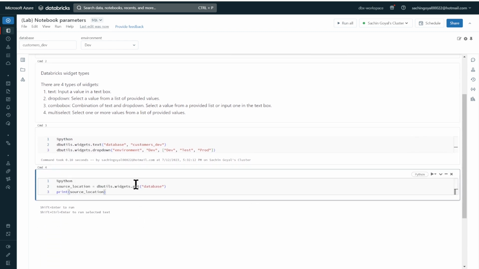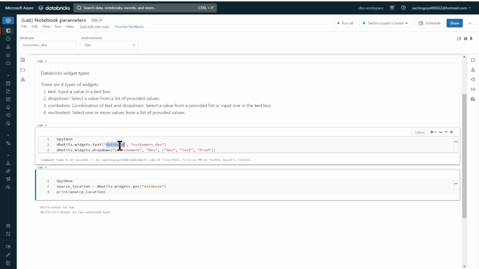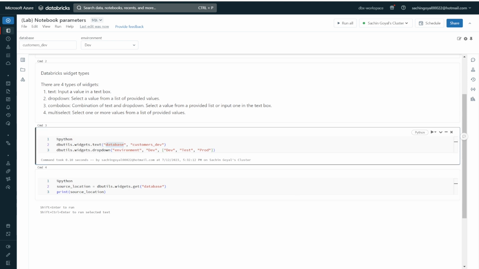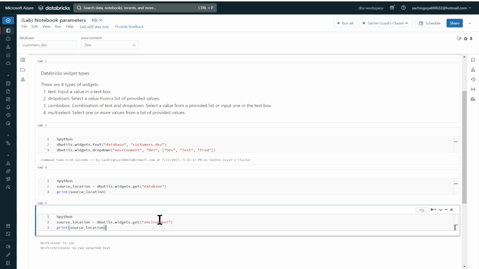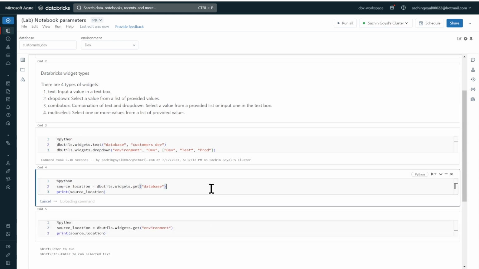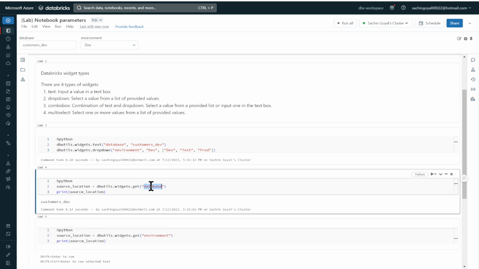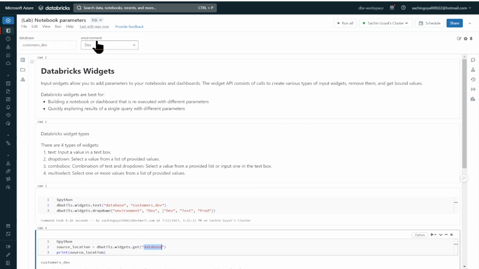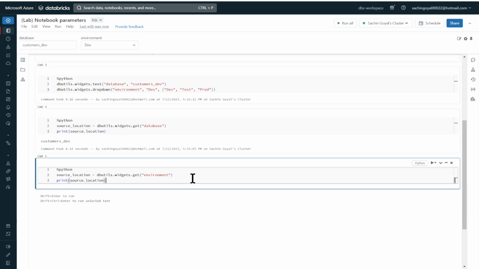I am using dbutils.widgets.get for database, which will return me the value of the database widget. And similarly, I am going to read the environment widget. Let me execute both of these. So database has returned me customers_dev and environment has returned me dev.